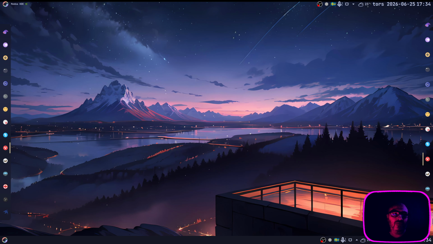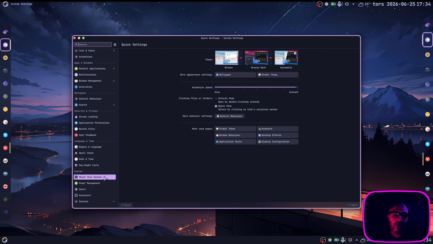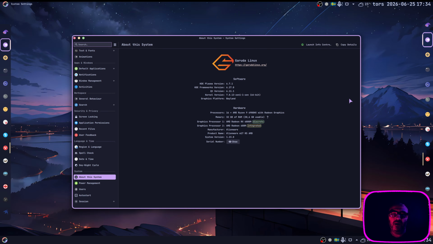Let me show you the system information using the system settings. So system settings, and then about this system. And here we are, Garuda Linux, KDE Plasma is 6.7.1, the kernel is 7.0.13, something, Wayland. The system has 32 GB of RAM and 2 TB of SSD storage, and the CPU is AMD Ryzen 9 6900HX, and the GPU also an AMD Radeon RX 6800M.